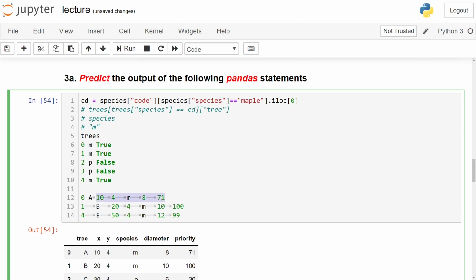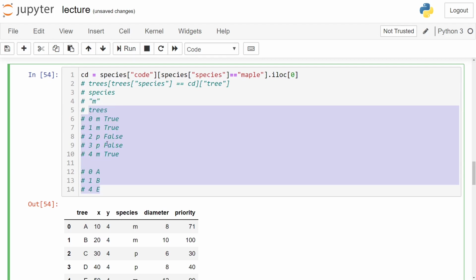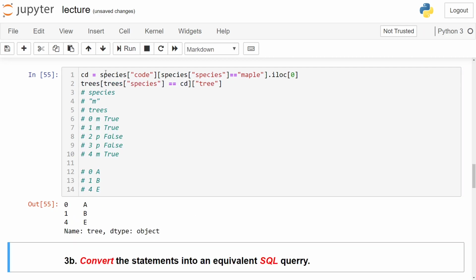So that's going to be just A, just B, and just E. We'll get rid of the rest of this. And because it's a data frame I'm selecting things from, we should still see the 0, 1, and 4. All right, let me comment all this. And then we will run the code and see how close I am. All right. Excellent. I didn't make any mistakes.